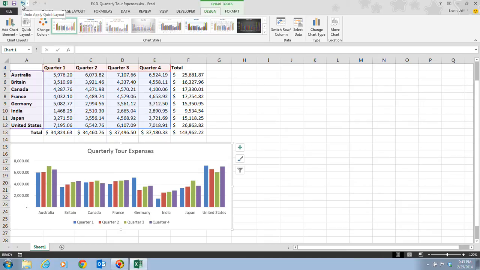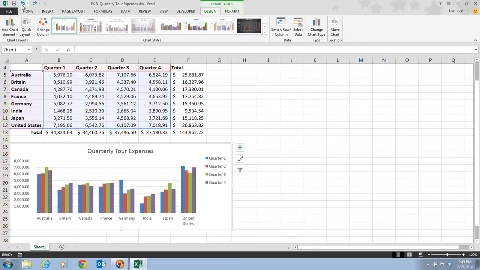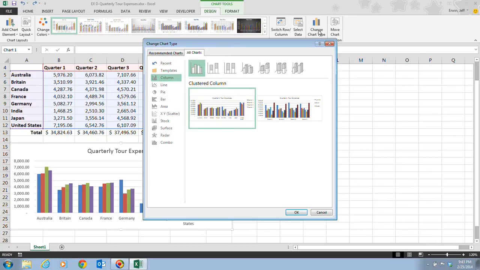So we can go ahead and just click our undo button, which is on the Quick Access toolbar, and then we're actually going to change the chart type. So in step 3, once we click on our undo button, we're going to click the Change Chart Type button, which is in our Type group. Now, a quick tip, you can see more layout choices by clicking the More button in the Chart Styles group.